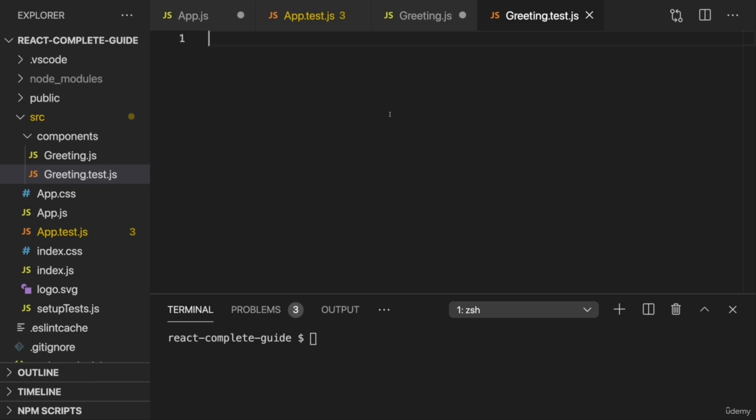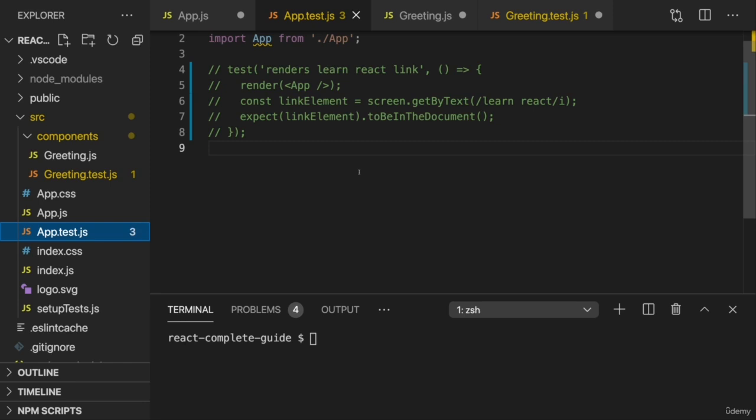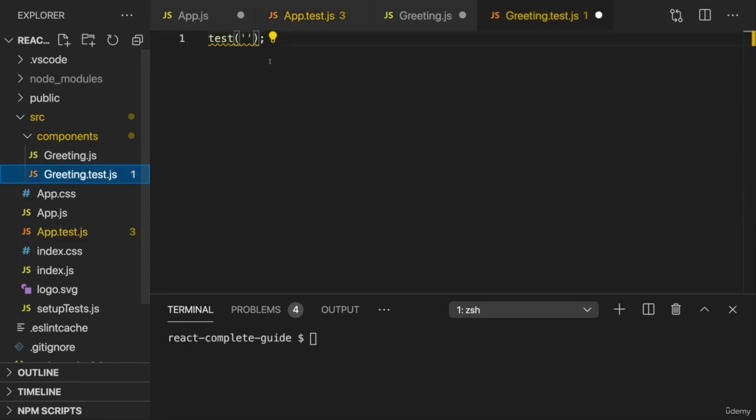Now, in here, we write a test by using this test function, which is globally available. You don't need to import it. It's available like this. And then, as we saw, we give this test a description. Now, the text here is up to you, but generally, you want to briefly describe what your test does. And here I want to test whether we have the hello world text on the screen. So of course, that's quite similar to what we tested in app.test.js before, but we will get more fancy later. So here I'll just say it renders hello world as a text.